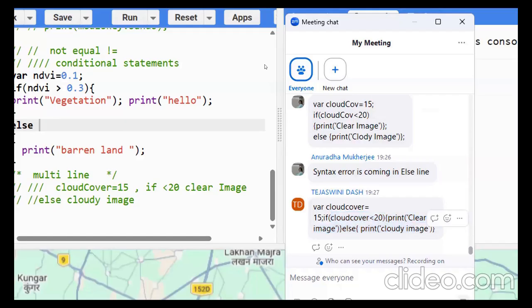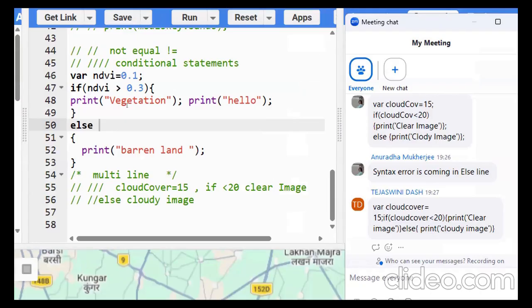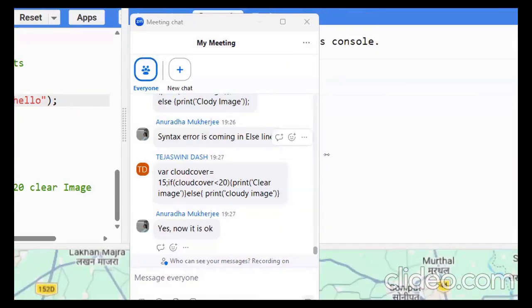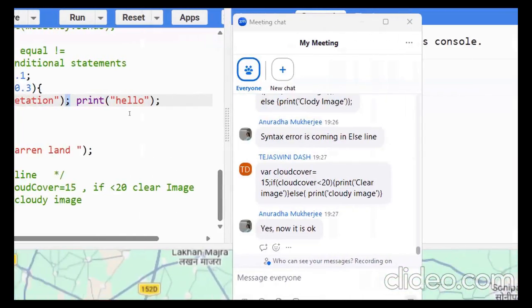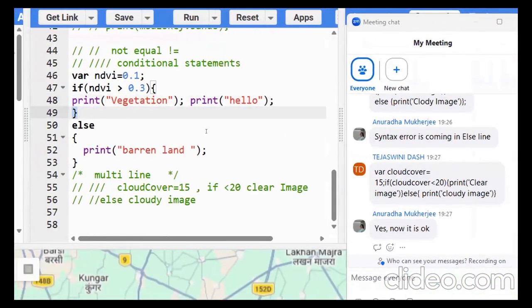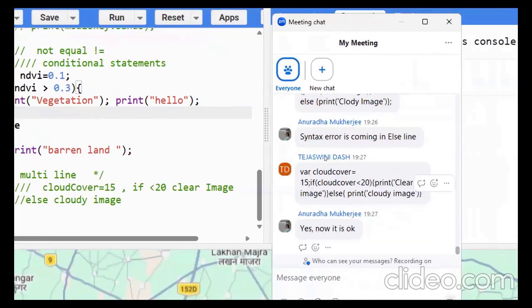This code is fine. Tejaswini, your code is fine. Only one thing is missing, that is the semicolon. Here, after the print statement ends, you need to write the semicolon. After the print statement, before else, before the curly braces end. Before this curly brace, you should write the semicolon.